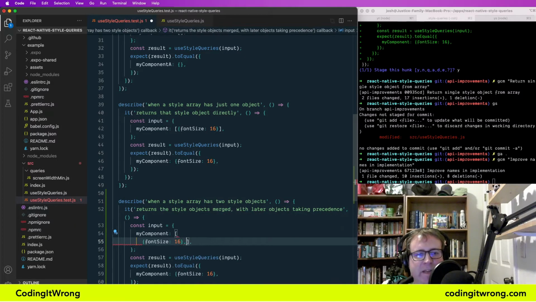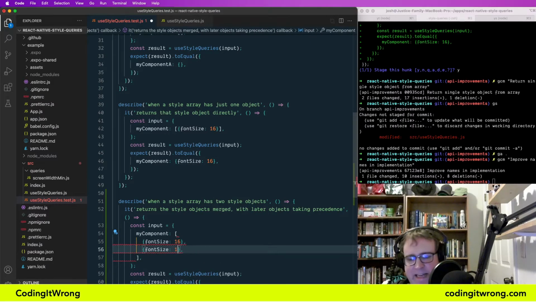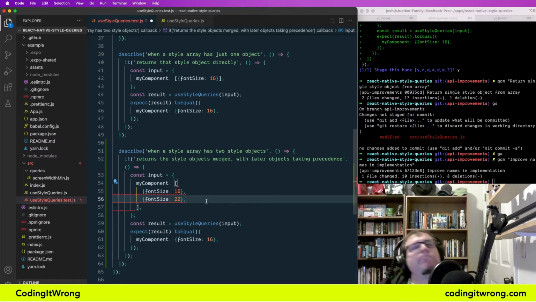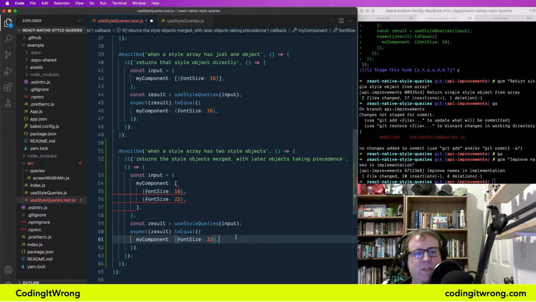So for my component, font size 16 and font size 22. So when the array has 2 objects like this, which one wins? And actually, thinking about this now, is this even something that we could leverage React Native's array handling? I don't think so, because when you have named styles like this, it's supposed to be a single style object. We can always change that later. If I find that that's different and we want to change the implementation, we can always change the tests. But for right now, I think it'll be most straightforward if we say it's going to flatten it down. And we're going to say the font size there is 22.